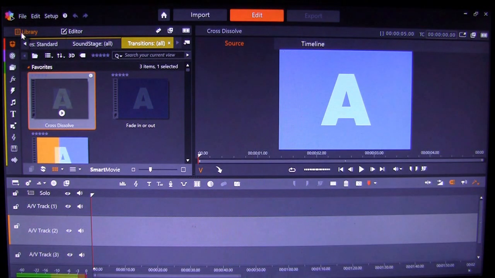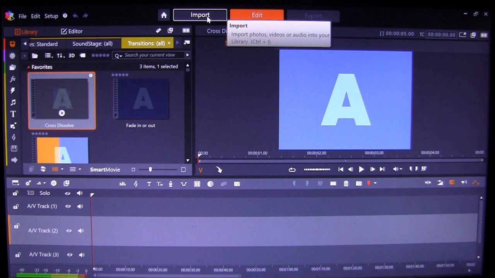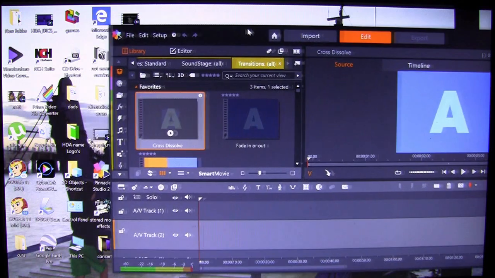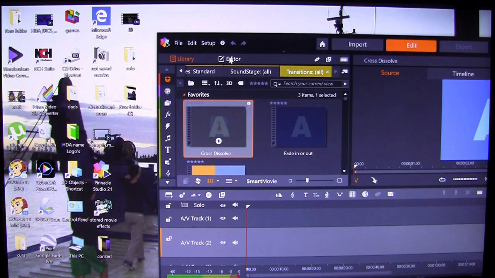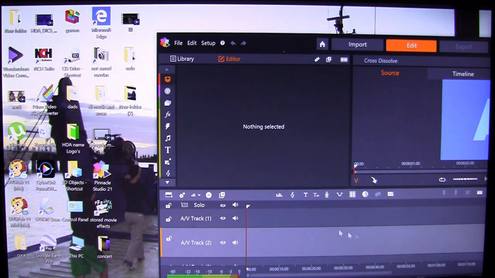Now in Pinnacle I pretty much ignore those. That's for exporting your movie. You have edit. I've never used import mode except for when I first bought the program. It's a simple drag and drop. But here is important. Here you have the editor. I have nothing selected down here in my work line, so it's empty.